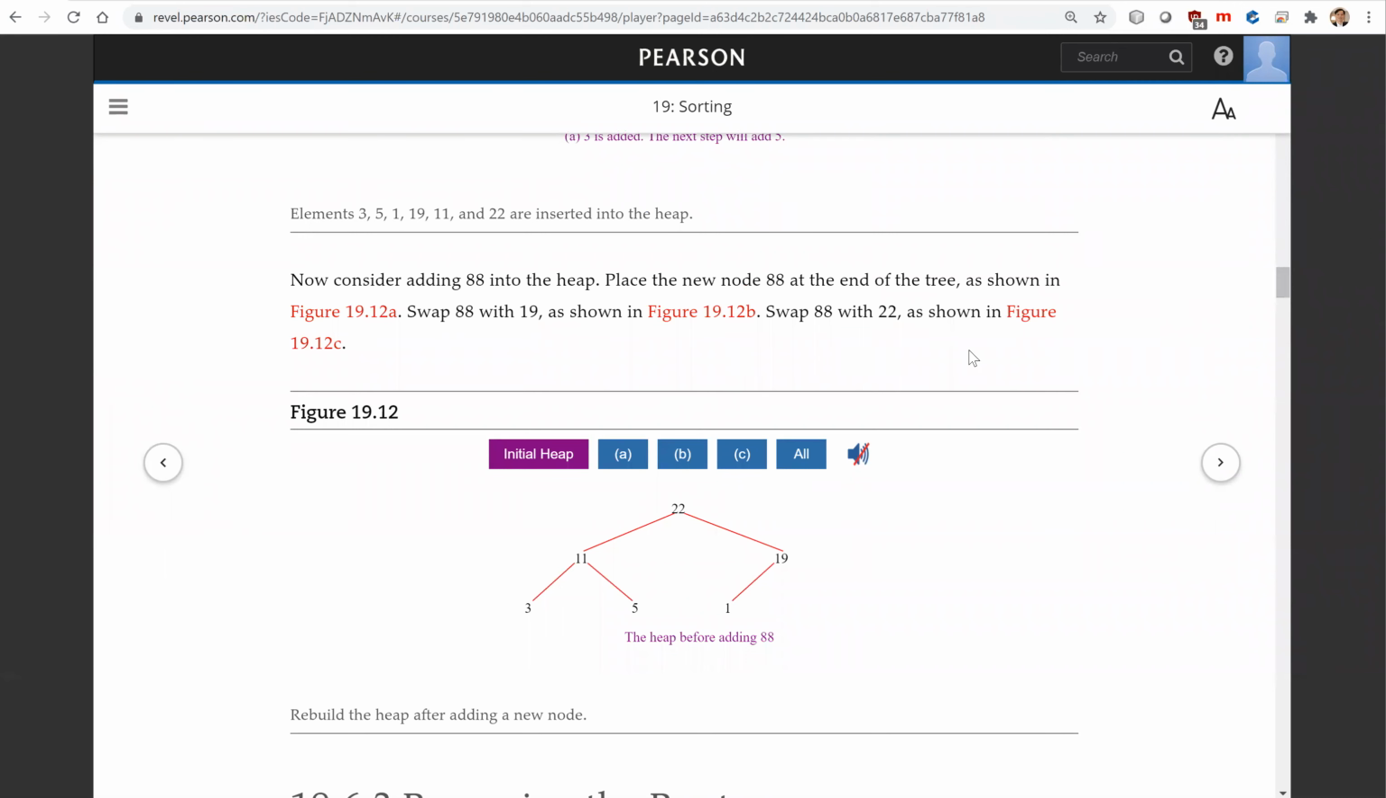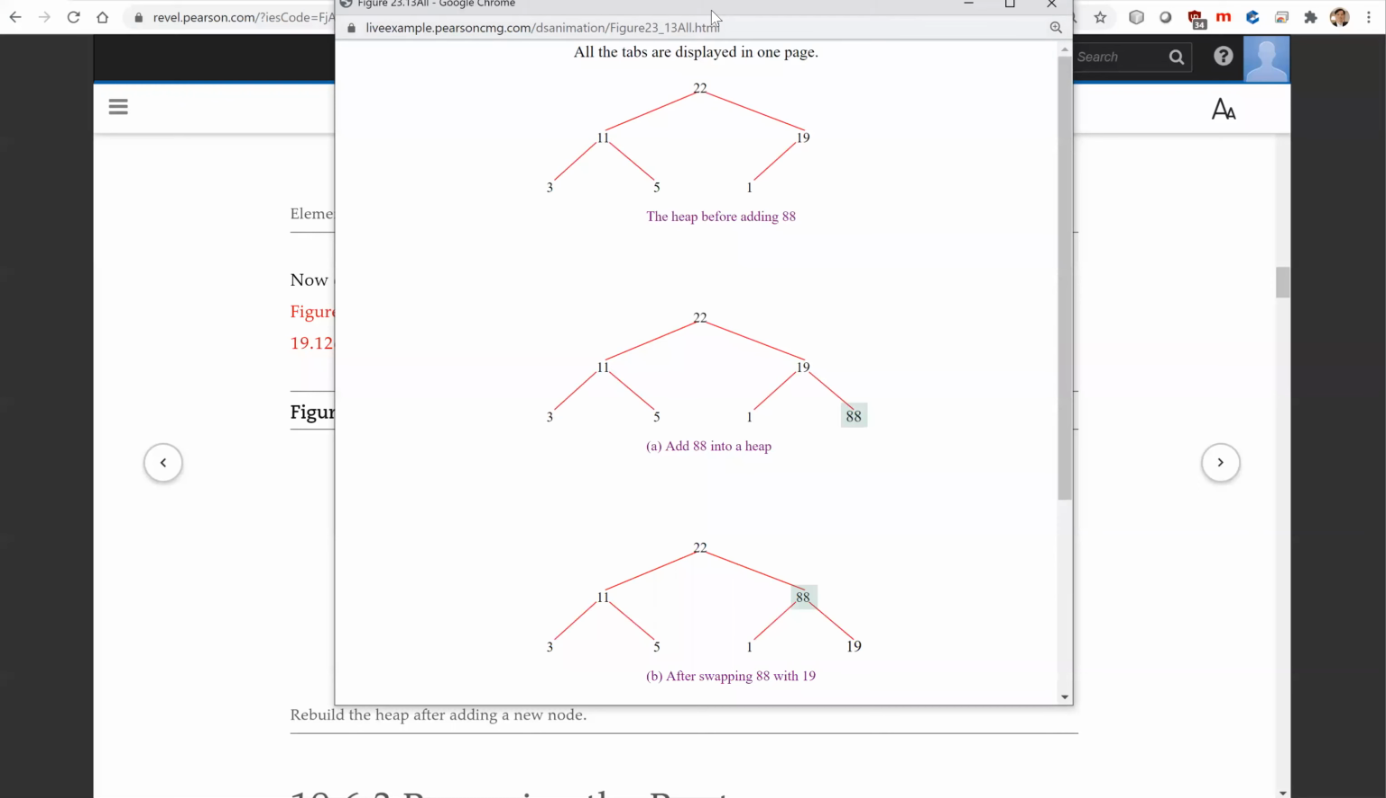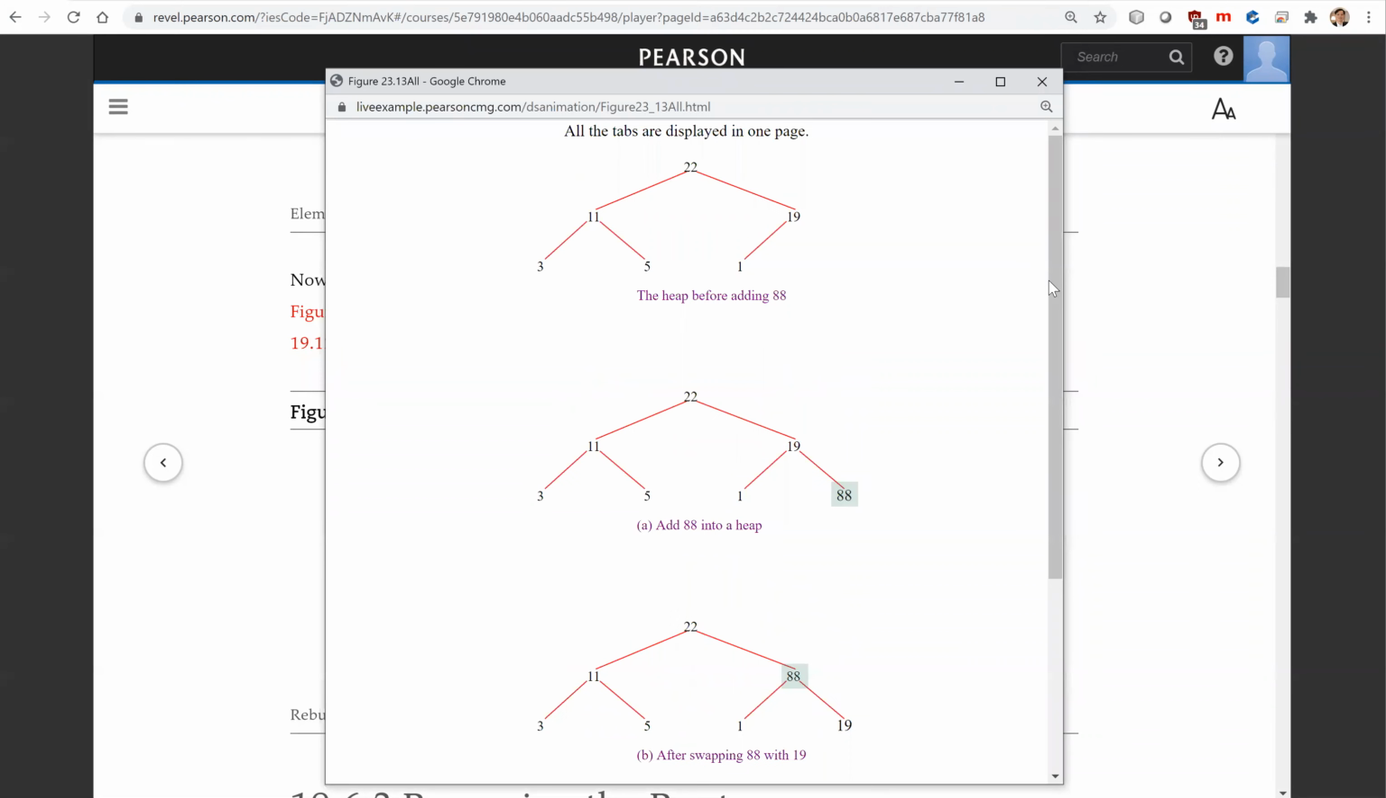Let's insert something here, which is 88. You first put 88 right here, and then you compare 88 with 19, and then compare 88 with 22. So 88 is swapped with 22. So this is right here, a complete diagram. You can see it all in one page.